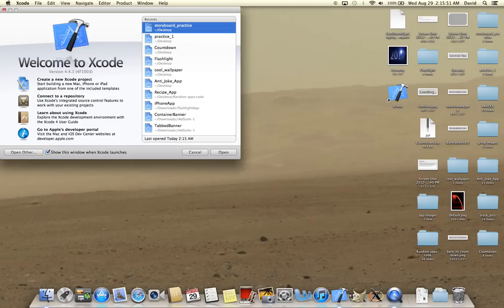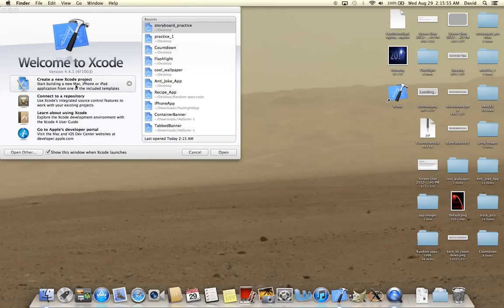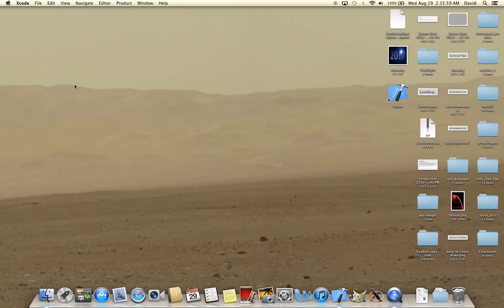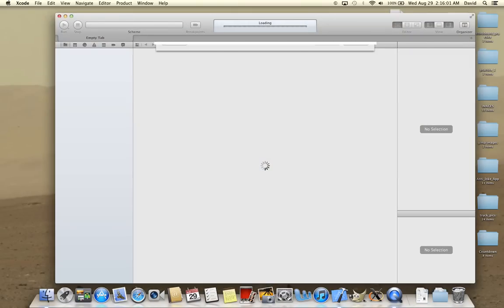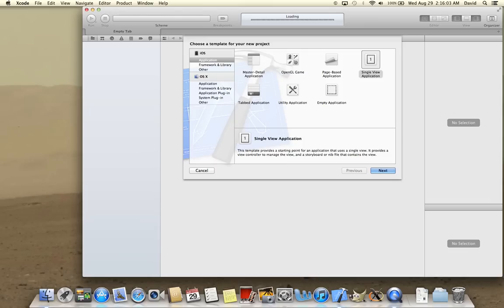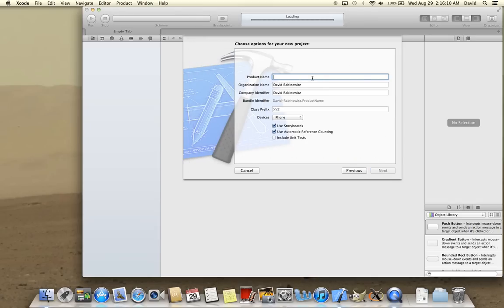Alright, so in this tutorial I'm going to be going over how to use storyboards in Xcode to create an application. So what you're going to want to do is create a new Xcode project. Let's make it a single view application. Next. Okay, we're going to name it Storyboard Practice. Make sure you click Use Storyboards and use automatic reference counting for this.